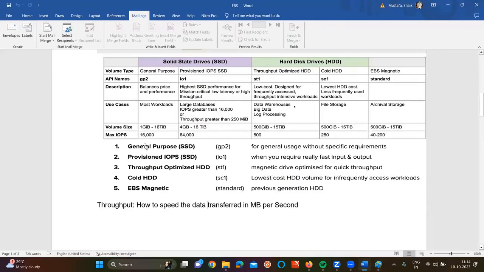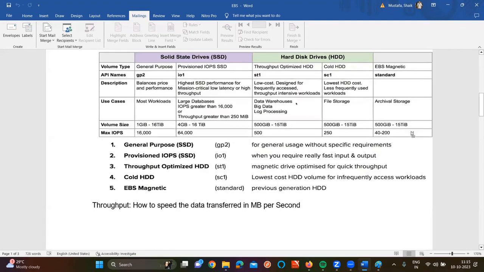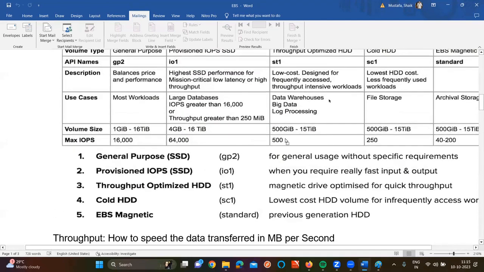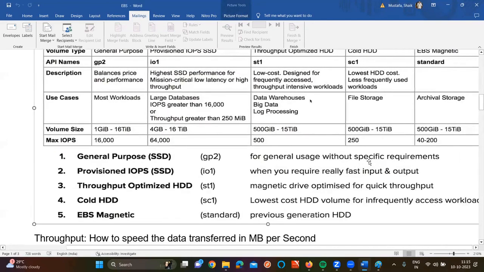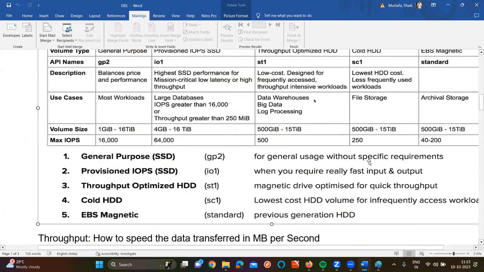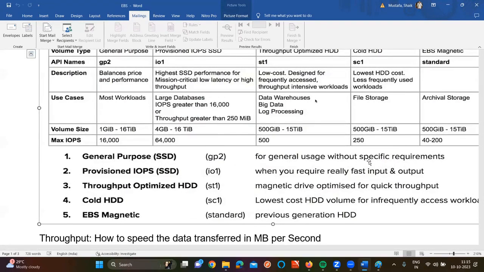Okay, sir, when coming to the volume size here, the minimum volume capacity for SSD is 1 GB and maximum is 16 terabytes for general purpose. But for provisioned, what is the minimum capacity? What is the maximum? For a hard disk, minimum is 500, maximum is 15 terabytes for all of them. If you see, 500 is the minimum for all of them. And what is the maximum here? 10 TB. Okay, but in recent days, we are not going to use HDD. All of the real-time things are going to migrate to SSD only, in the majority of cases.